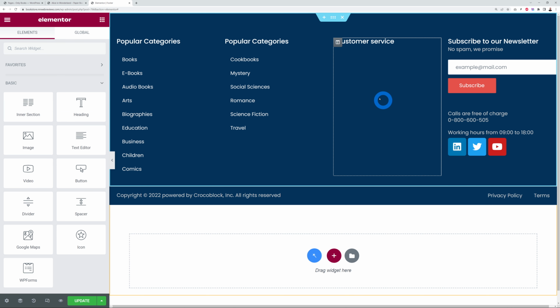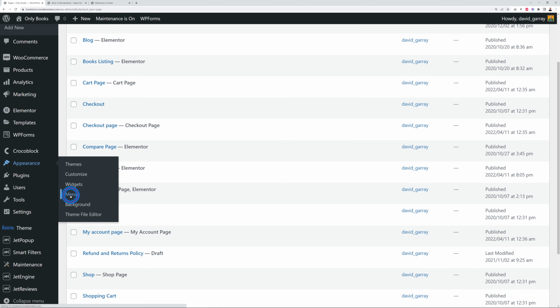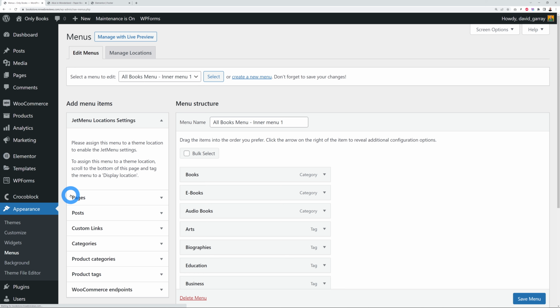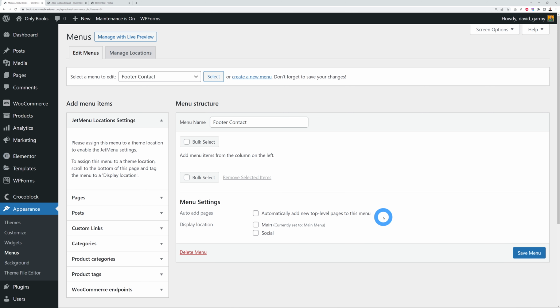And for this, we go back to our WordPress dashboard. And this time we go to Appearance, Menus. And we're going to create a new one altogether, okay? So let's click on Create a New Menu. And we're going to call this Footer Contact. Whatever, okay? That's fine. And then Create Menu. Very good. And now we can add the items that we want.